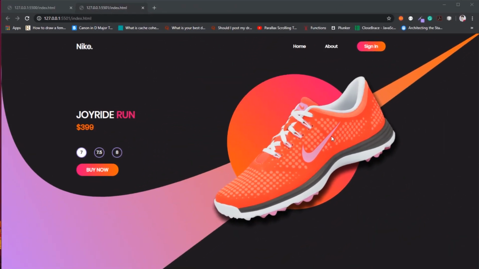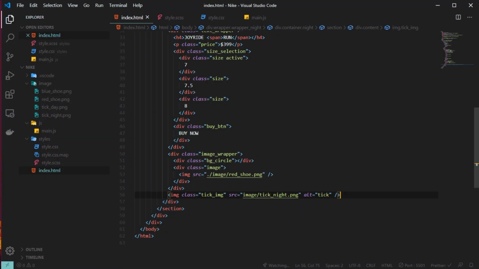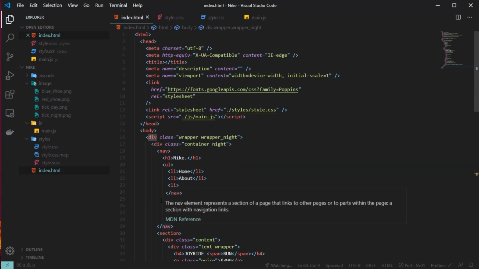Hello guys, welcome back to the second part of this tutorial, and in this video we will cover the remaining part, which is the day mode and the switch between the day mode and the night mode. So this is where we left off in the last video.